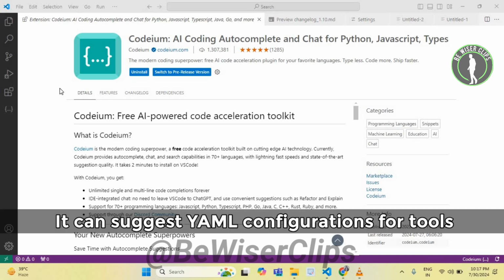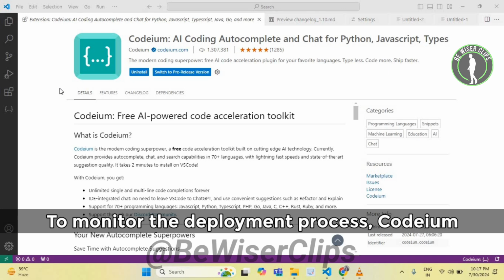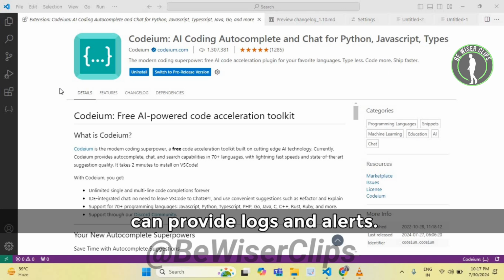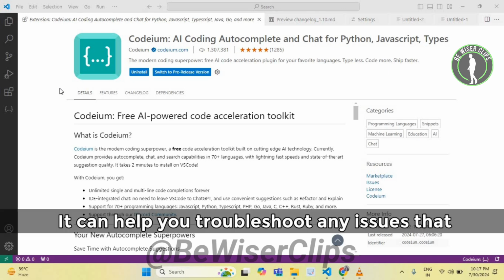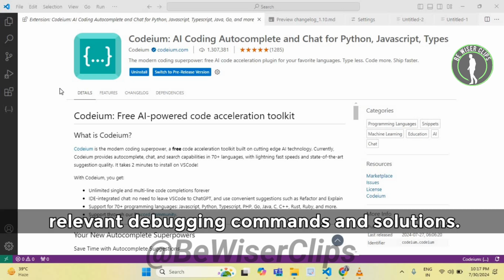It can suggest YAML configurations for tools like GitHub Actions, GitLab CI, or Jenkins. To monitor the deployment process, Codeium can provide logs and alerts. It can help you troubleshoot any issues that arise during deployment by suggesting relevant debugging commands and solutions.